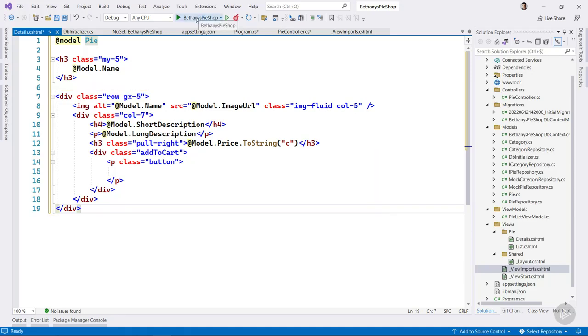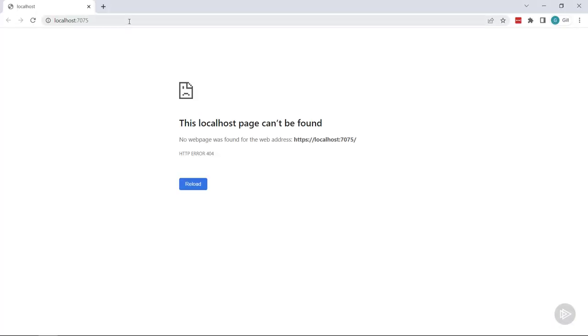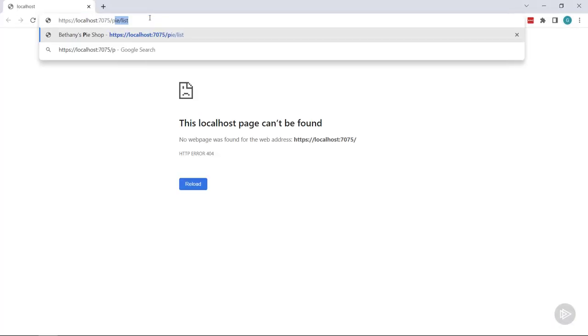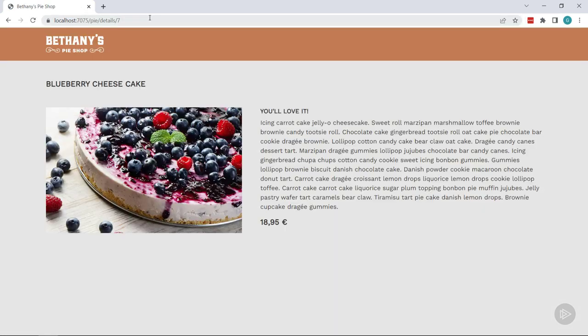With that in place, let's already run things at this point. And this time, we'll navigate to Pi/Details, because that's our new action method, and I'll pass in a valid id. I think 7 exists. Let's see. There we go, blueberry cheesecake, looks nice. And we see the detail page containing the image, the name, and the long and the short description, as well as the price. This is how routing got us to this page.